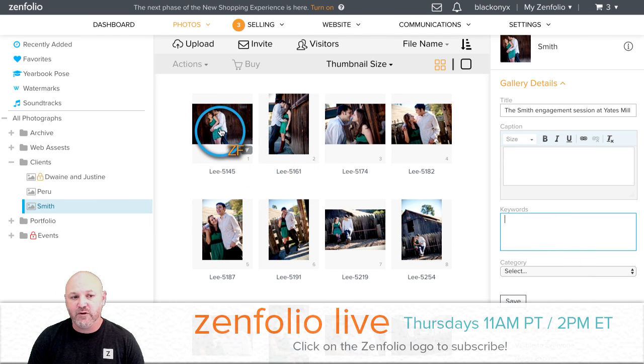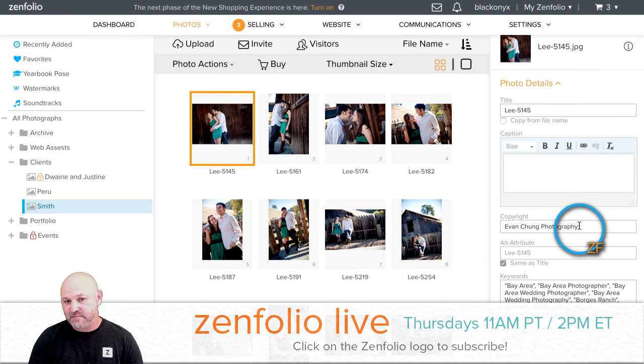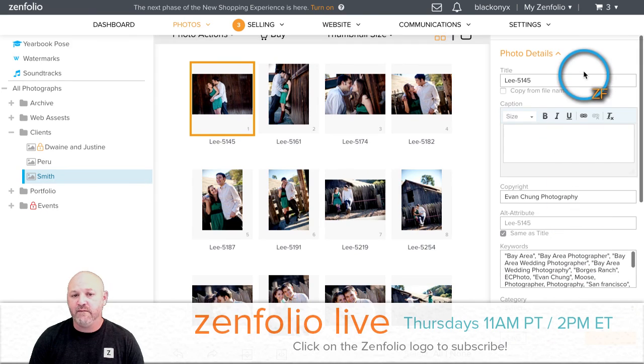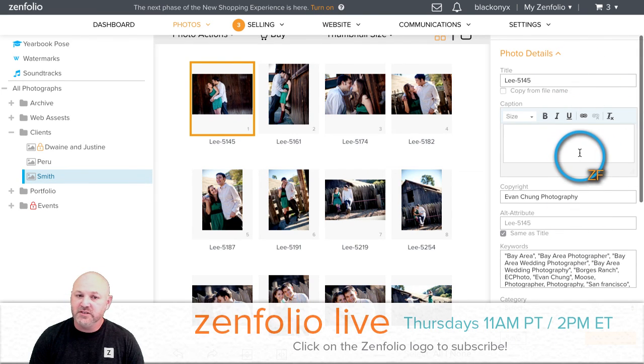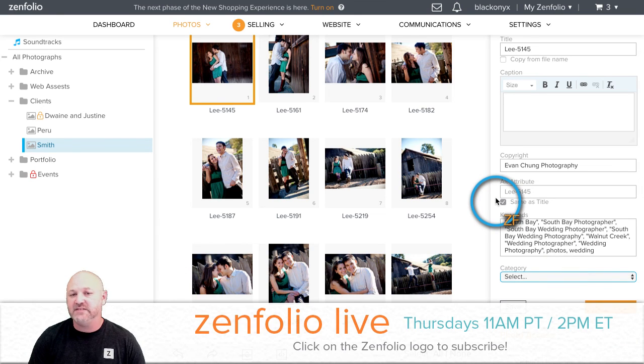And then also do that for your photos as well. After you do it to the gallery, you can do it to the photos. Just click on the photo and go to photo details and put in that information. Give it a better title, change the caption, give it some keywords, select a category down here. All of that is going to help your search engine optimization.